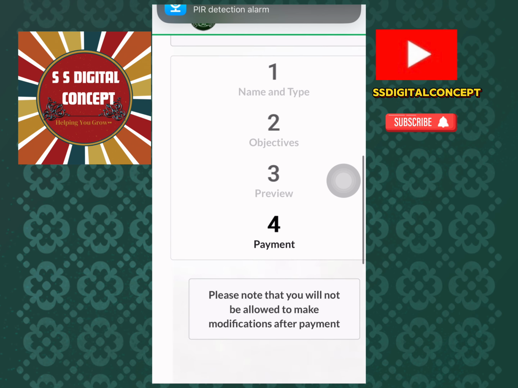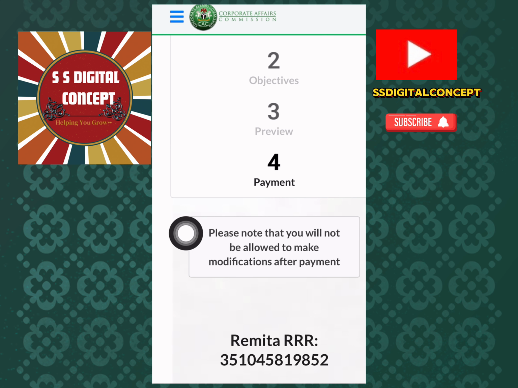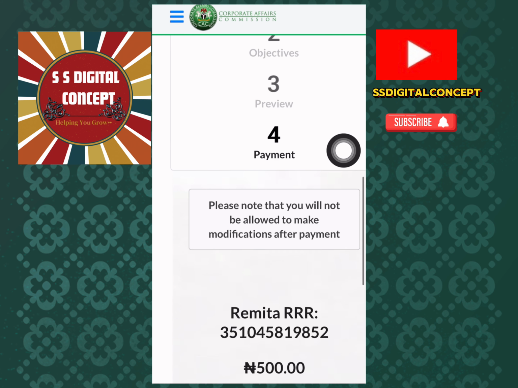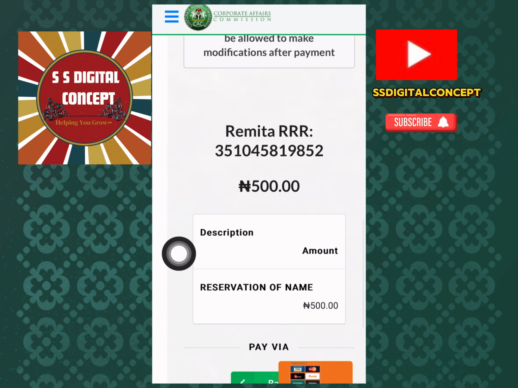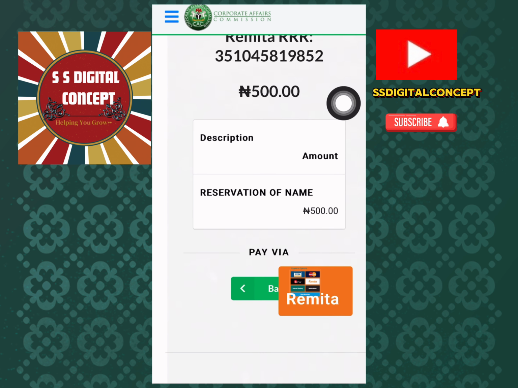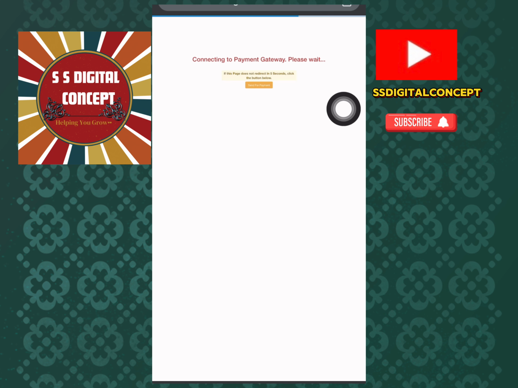So this is the payment part. It's remitter. I hope you can see my screen. Please note that you will not be allowed to make modifications after payment. So it means that once you've made this payment of 500 Naira for name search reservation, and you now realize you've made a mistake, it's gone. CAC can't refund you. They will never refund you. And even if they reject the name, that the name has been taken, they will not refund you.